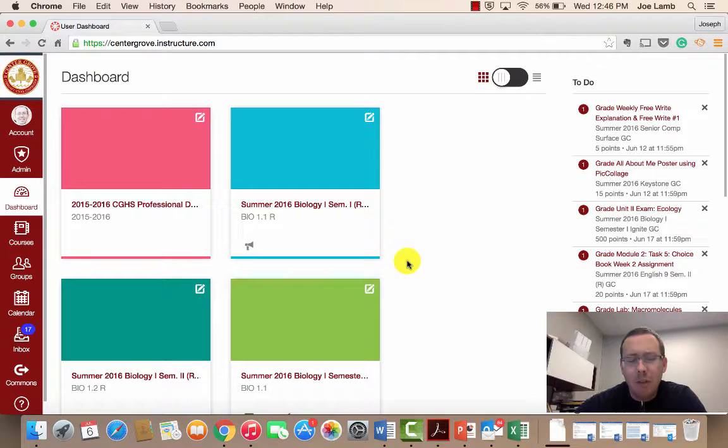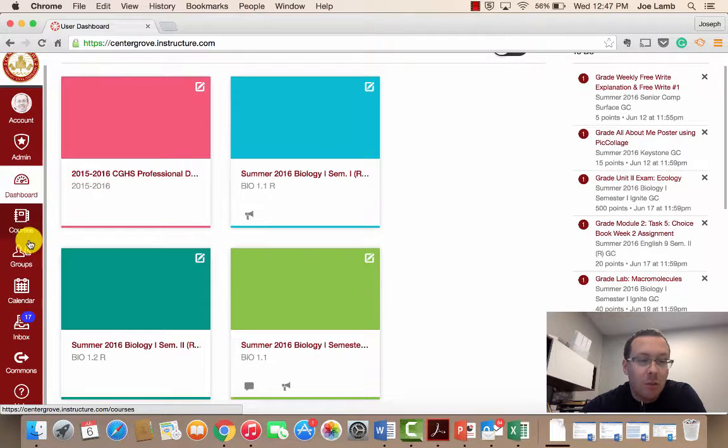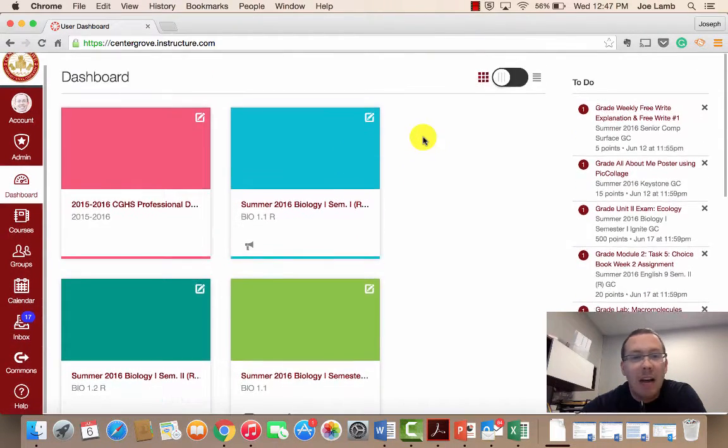The primary difference between this interface and the previous interface is that everything in the navigation that was once on the top has now moved over to the left-hand side. So your courses, your groups, your calendar, your inbox, commons, that all used to be up here at the top, but now it is over here on the left-hand side. There's a few differences with the course navigation.